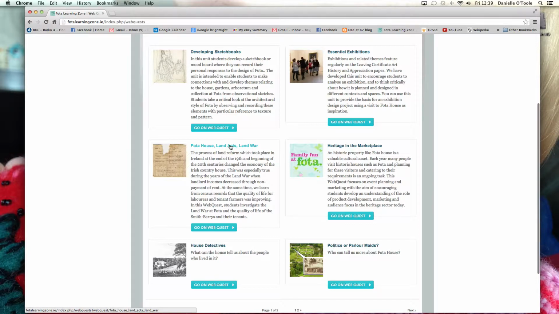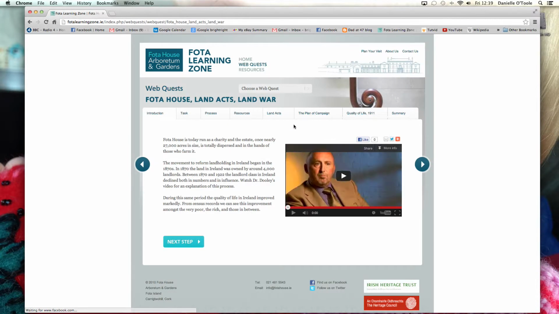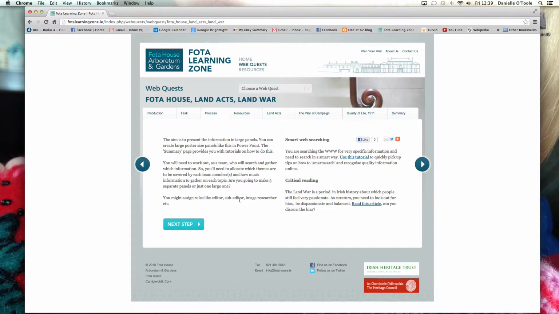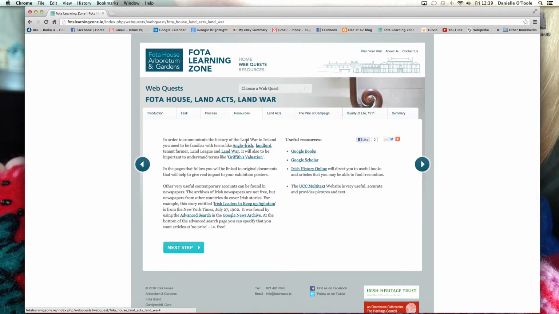If we go to this Fota House Land Lax Land War, you can see that there are multiple pages that have tabbed browsing along the top. The first 3 or 4 pages actually are setting you up for the task that we're asking you to do. So this is kind of like an educational journey. We're introducing a theme, we're giving you a task, we're telling you how to go about doing that task and giving you resources.